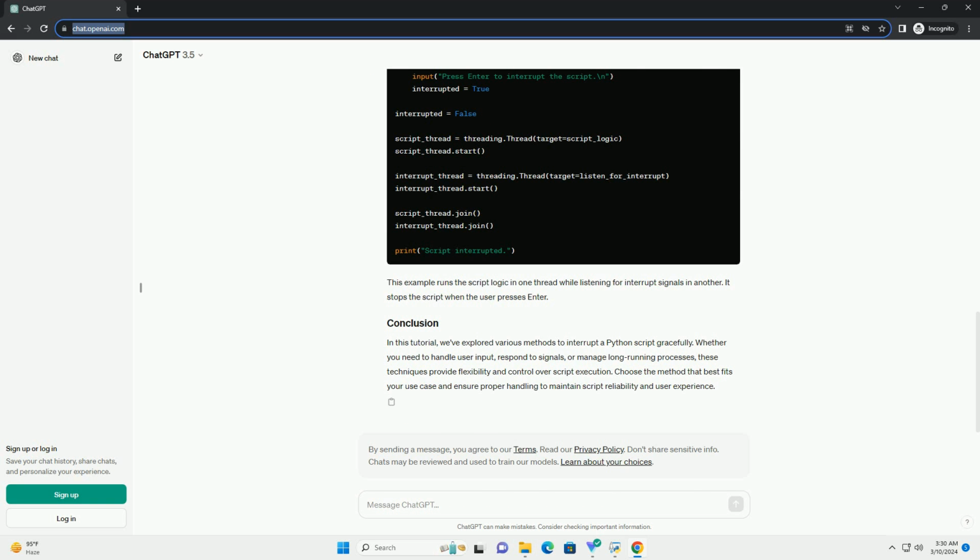The signal module allows you to handle various signals sent to your Python script. You can define a signal handler function and register it to handle specific signals. In this example, the signal_handler function is called whenever a SIGINT (Ctrl+C) or SIGTERM signal is received. It gracefully exits the script when either of these signals is encountered.